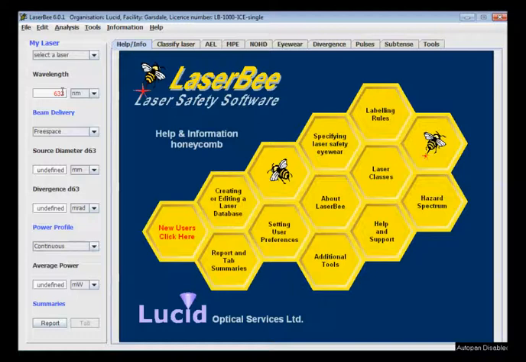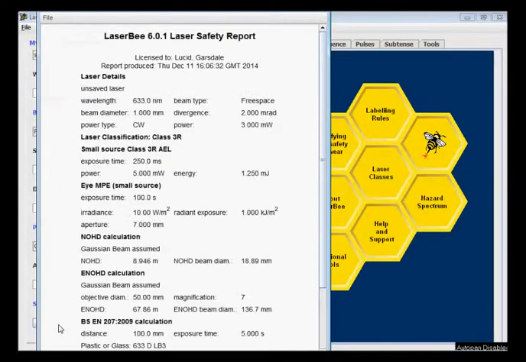Welcome to this demonstration of LaserBee's capabilities. At its simplest, you enter your laser details into the laser pane and press Report. LaserBee then performs all the usual laser safety calculations, taking sensible default values.